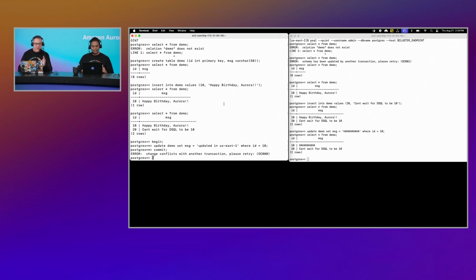And so what this means is that I'm going to retry my transaction and rerun all my application logic in that transaction, which means that I'm going to reread the data and I may make a different business decision based on the new state of the data.